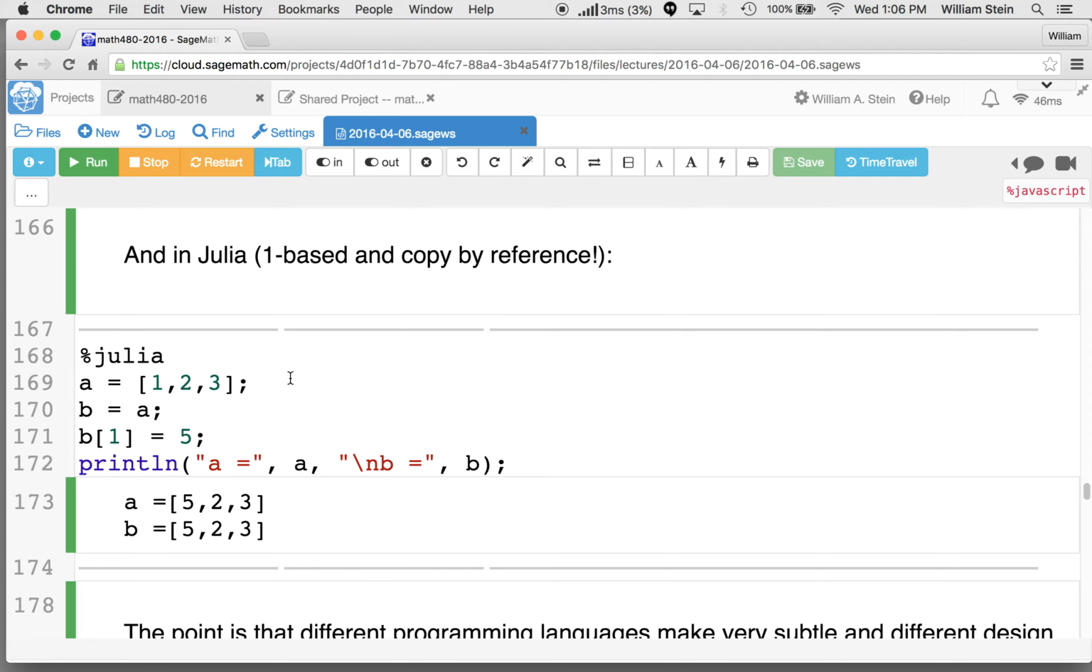So Julia uses square brackets like in JavaScript and Python, but not like MATLAB. And it's 1-based like in R and MATLAB, but not like JavaScript and Python. And so you do B square brackets 1 equals 5, and look what happens. And notice it's copy by reference now. So you've actually changed both of the arrays or lists.